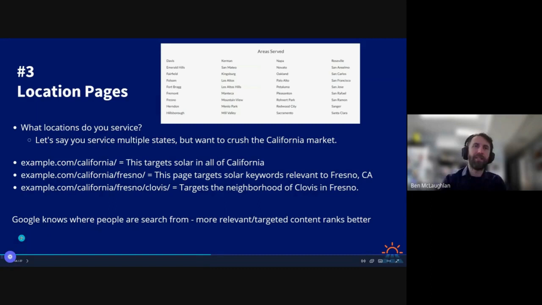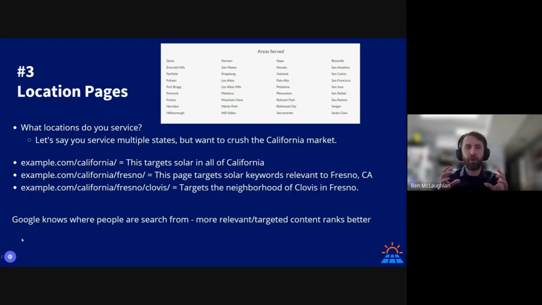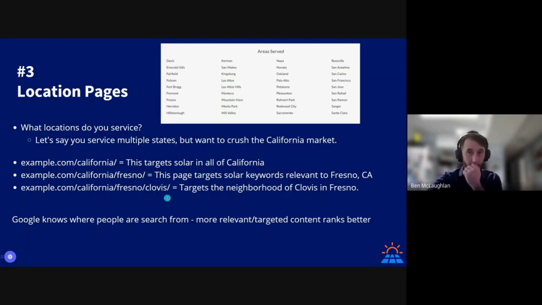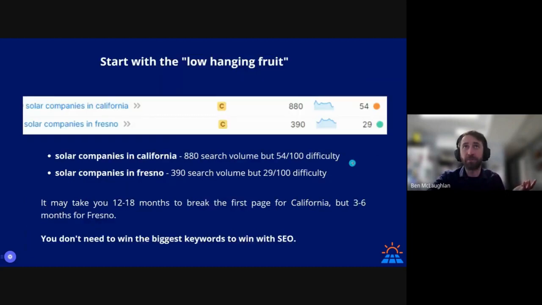The power behind this is Google knows exactly where people search from. They know their geolocation, right? So if you're more locationally relevant, then Google's going to show more relevant content higher in search. If someone's searching for solar in Clovis, Google's going to know that you've got this page dedicated to solar installations in Clovis. That's exactly how it works. It's just that much more relevant and targeted content is going to push it up in search.